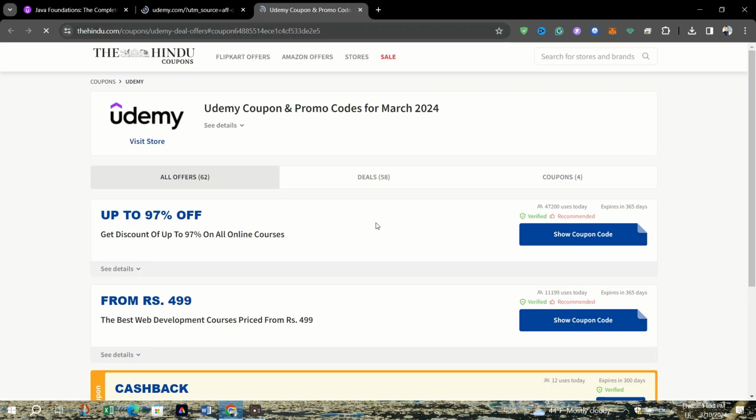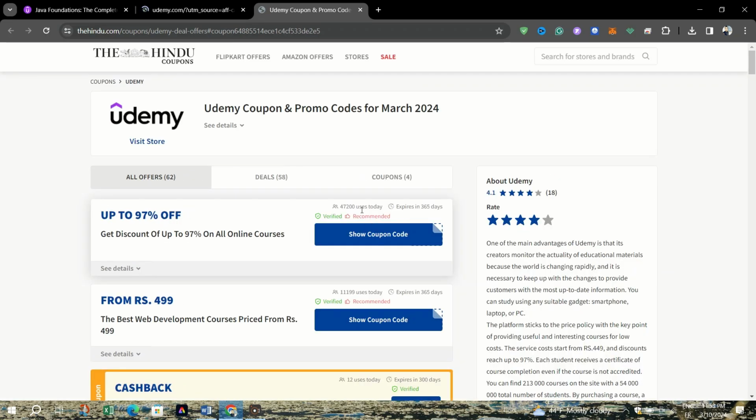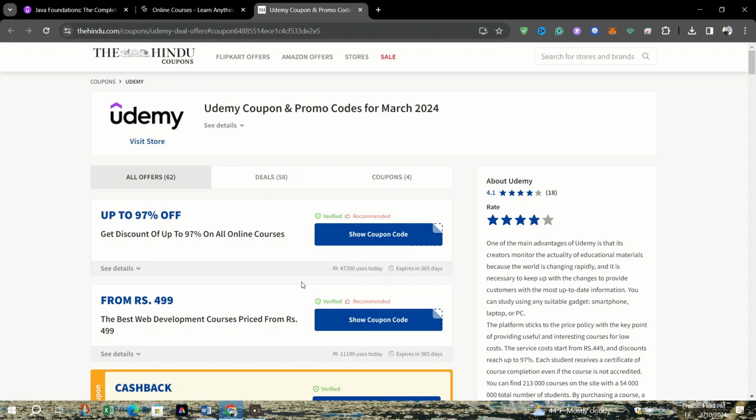4. Affiliate websites or YouTube channels. Some content creators or affiliate marketers may provide coupons that they share with their audience.